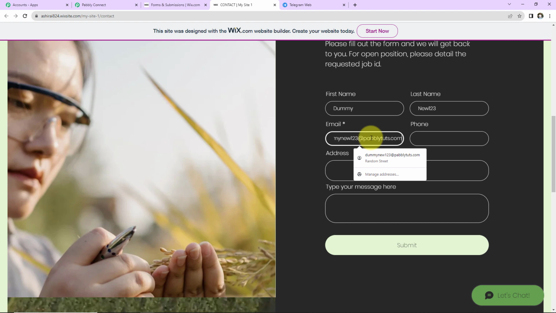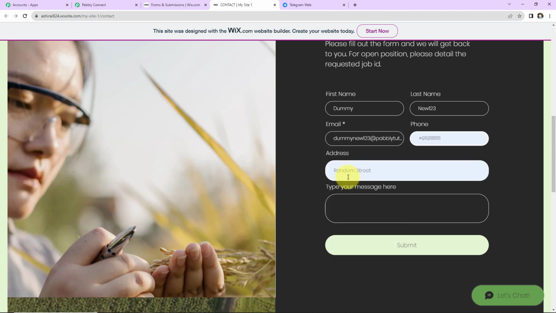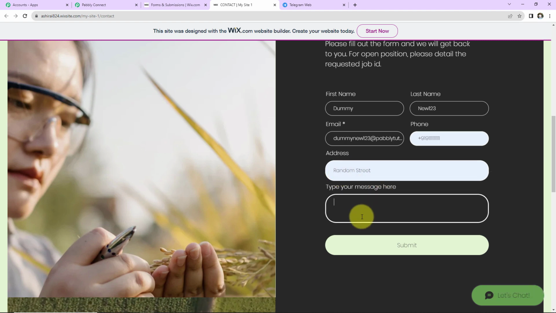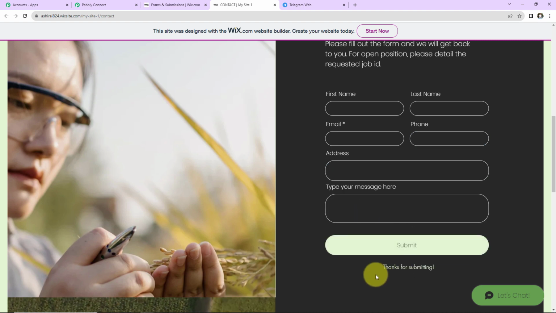dummynew123@pabblytudes.com. Then here we have the phone number. So this here is the phone number. Then we have the address, so it is random street. Now type your message here. So now this is a contact form. So if you have any message, you can always add here. So I'm just writing test message. Now click on submit. So here we can see the form has been submitted, taking you back to Pabbly Connect.